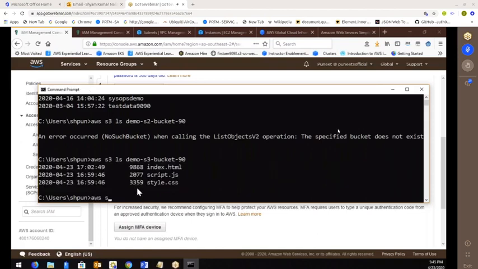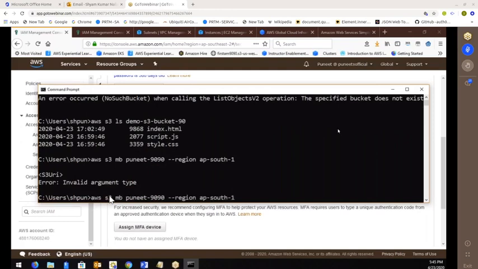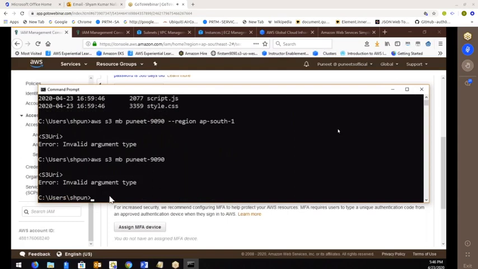You can directly make calls like mb, make bucket, and give the name of your bucket. Let's say I'll just give it a name like Puneet-9090. And I can specify a region as well if you don't want to create the bucket in, let's say, Sydney region. You can specify a region name as well. I can specify ap-south-1, which is Mumbai. Okay, let me just not pass that. Let me just create that in Sydney region only right now.